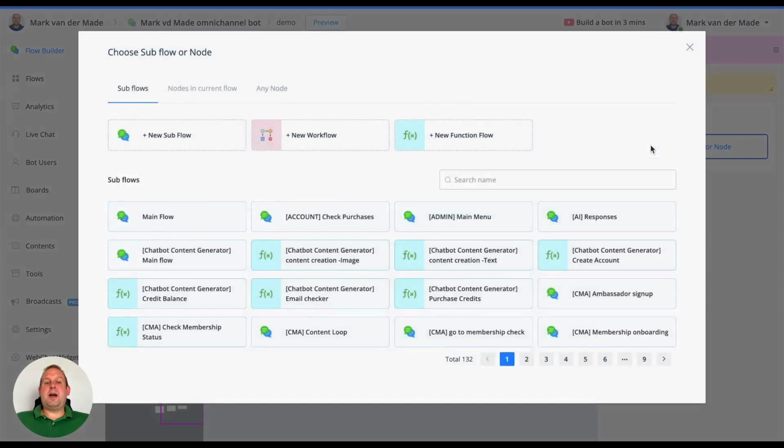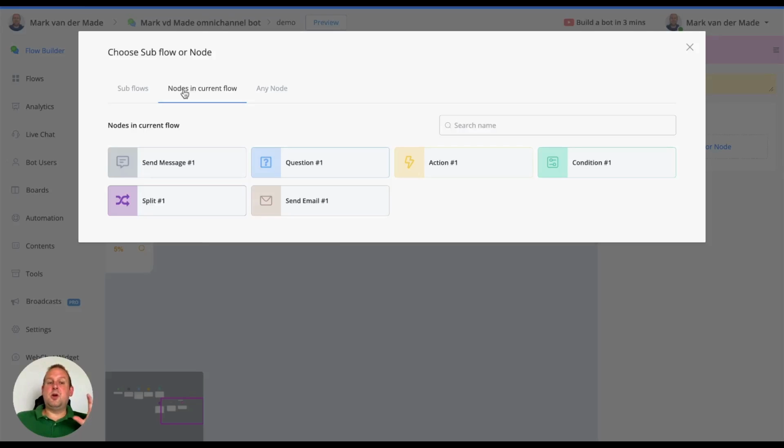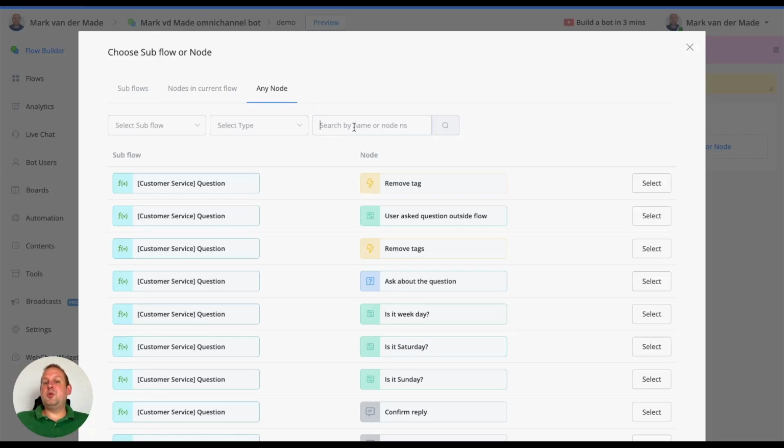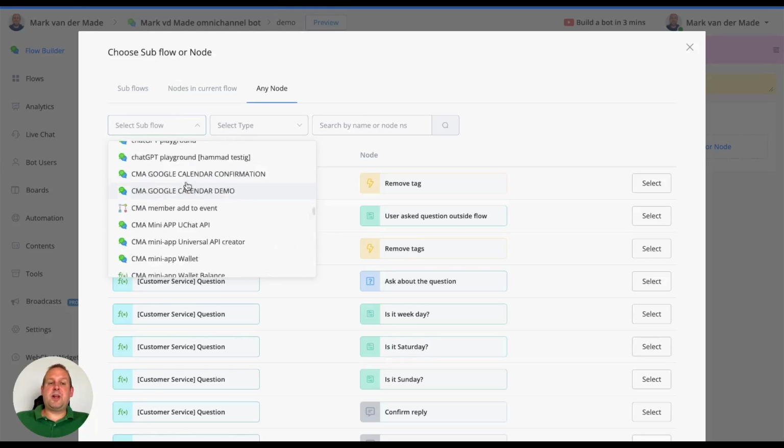And you can do so by either sending them to a new subflow, and you can also search for that subflow by name. You can also say we want to send the user to a node in the current flow, so maybe send them back to the beginning or somewhere in the middle. Or we can use an any node, and that means that we can send the user to any node in any other subflow that we have inside of our chatbot. You can use the search by name or node NS. You can also select by type. You can also select the subflow directly here.